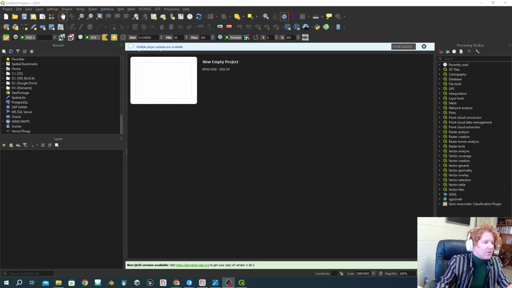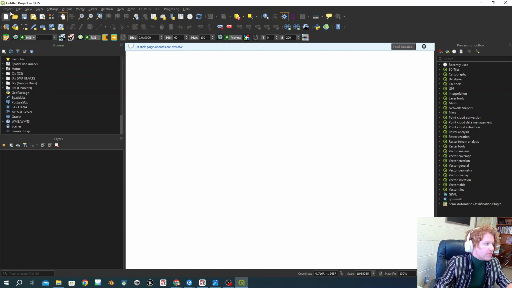Okay, so I actually forgot when I was doing this that you can't access it directly and work with it directly from ArcGIS. So I've just popped up QGIS. This is the open source program, and we're going to get the data that we need from here.